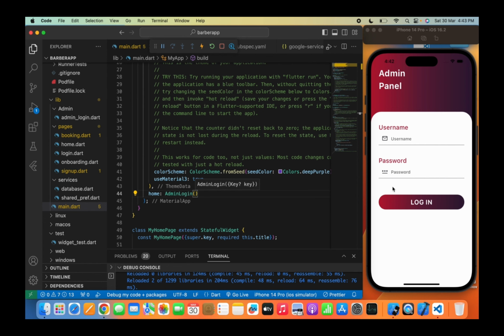So here is the admin login page. Now the username will be a unique username and the password which I will provide to the admin so that they can enter the username and the password and directly move to the admin panel. So for example, if the admin enters the wrong username and password, he can't move to the admin panel. So it will be a much more secure way to handle the admin panel like this.